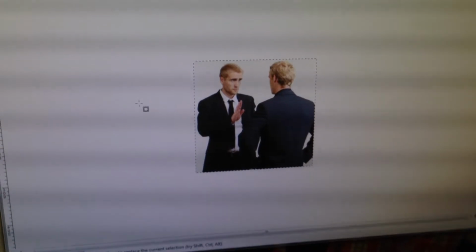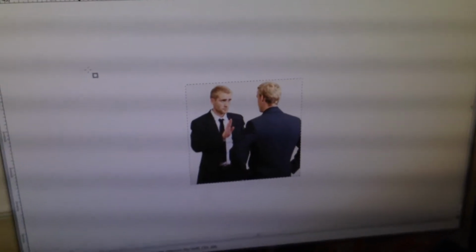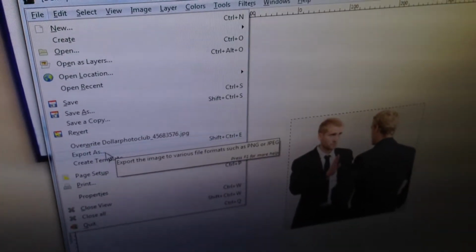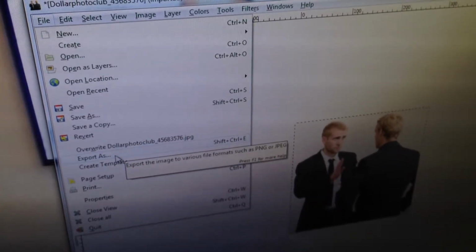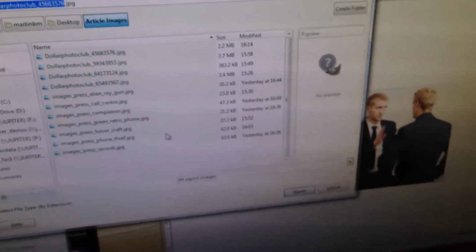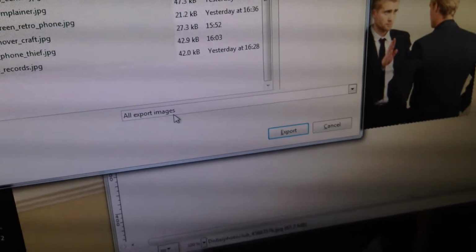So how do we save that now as a new JPEG file? What we do is we go to File and we go to Export As. We're going to export it as something, and what we're going to export it as is a JPEG. If you look up here, you've got JPEG ready, because the last thing we did was JPEG it. But if it wasn't on that, we change it down in the export images bit.